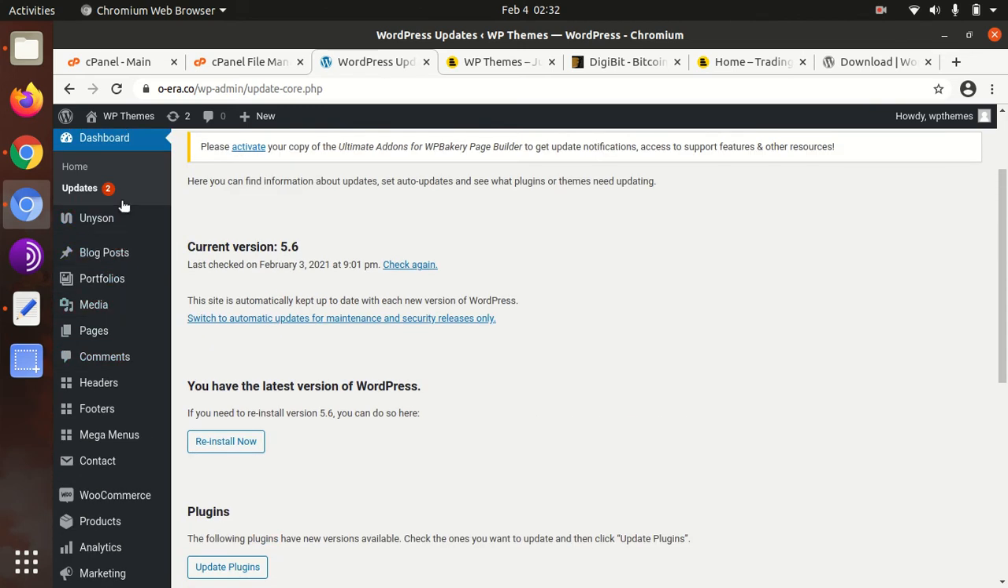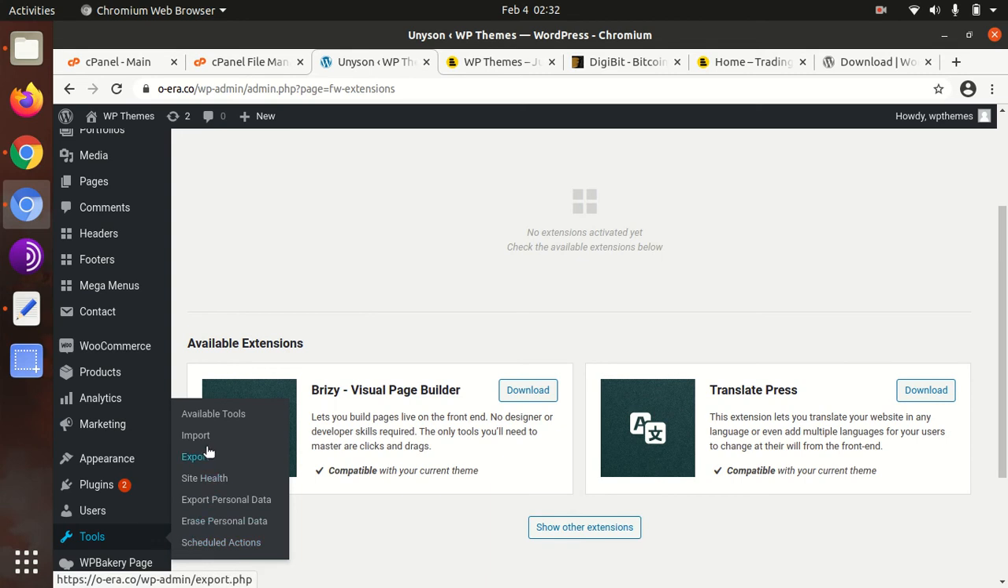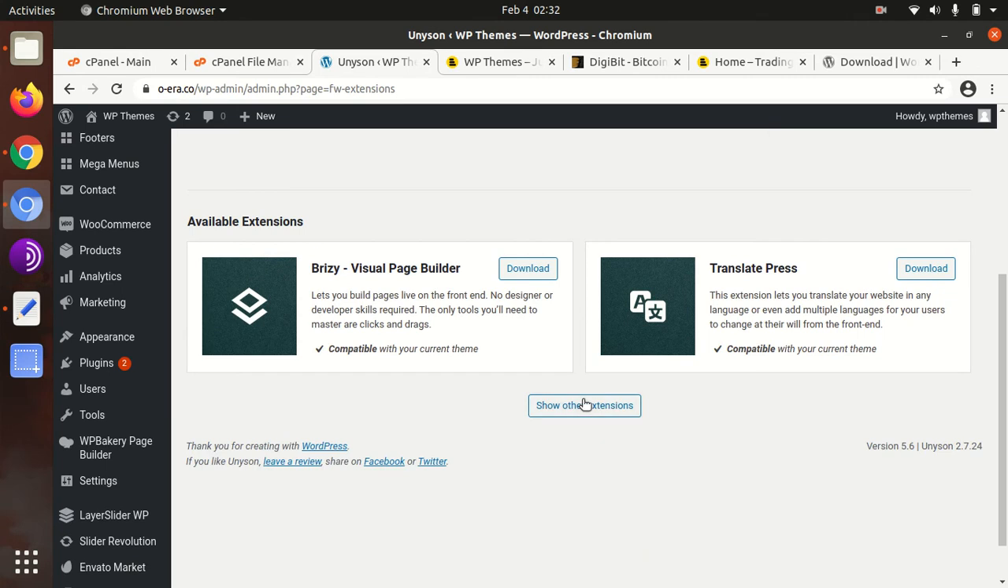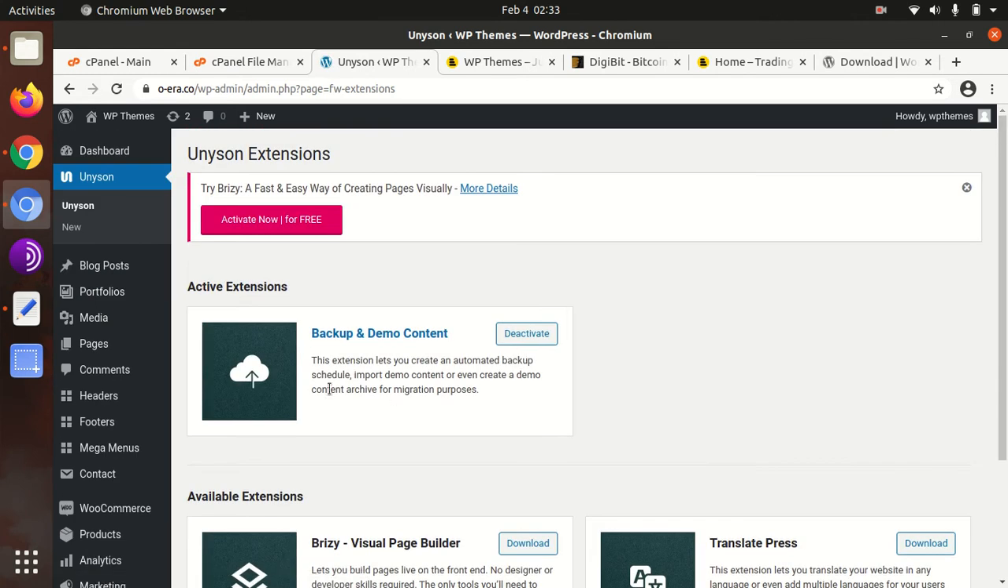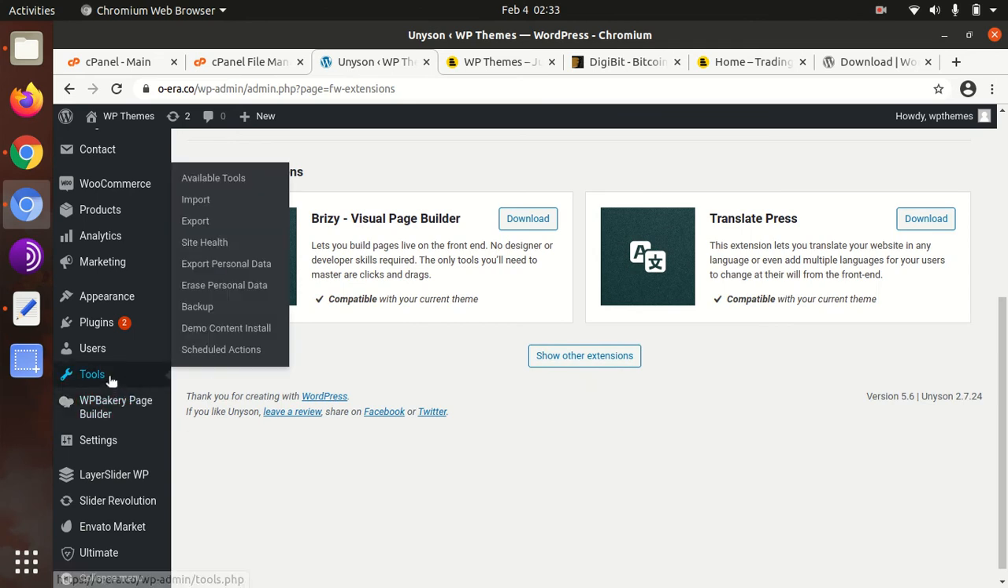And since this theme uses Unison, we need to install the demo and backup extension if it is not here. Since the demo import is not available under the tools section, I'll install the backup and demo content option from the Unison interface, and it has been installed now, and the option should be here. Yes, it is here. Demo content install under the tools section.